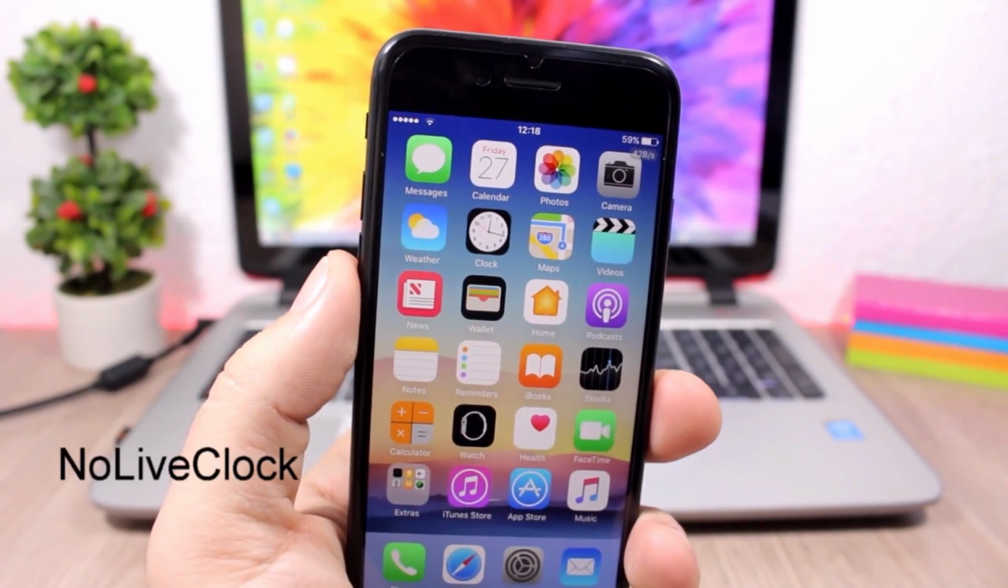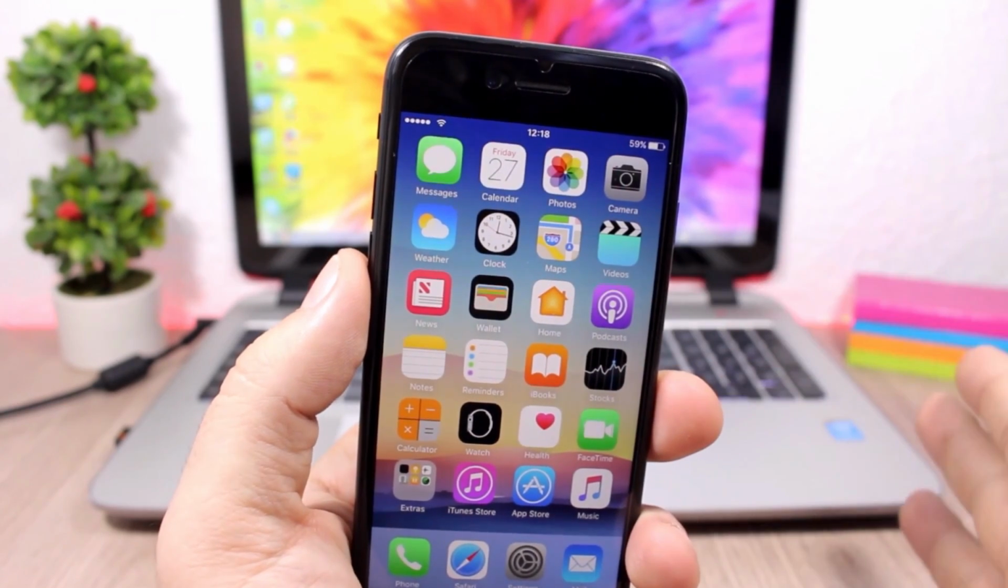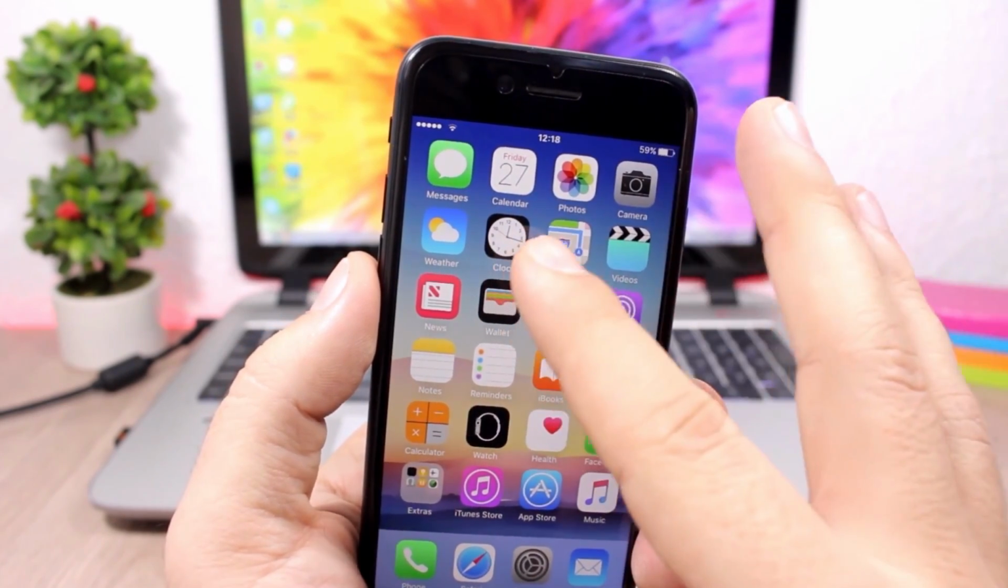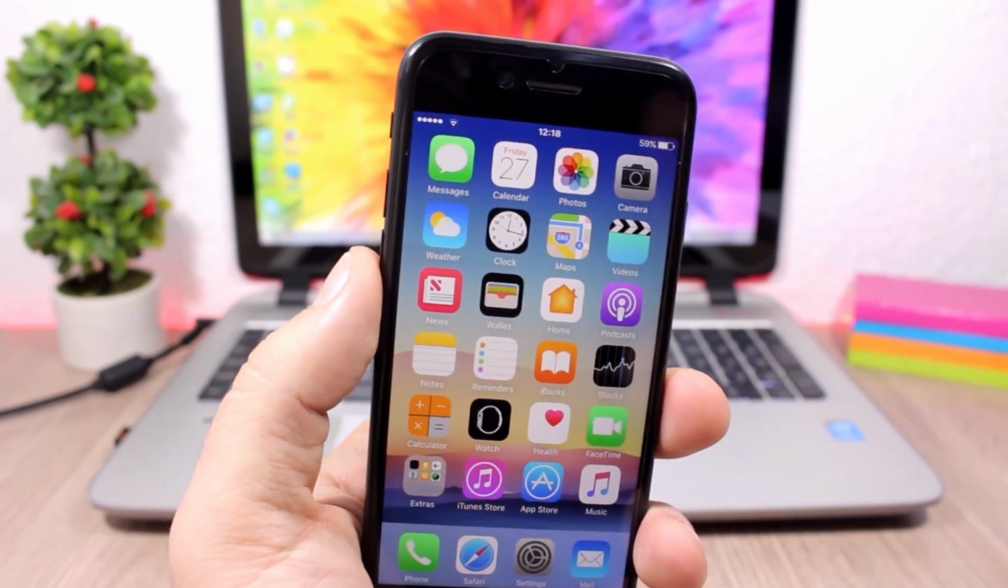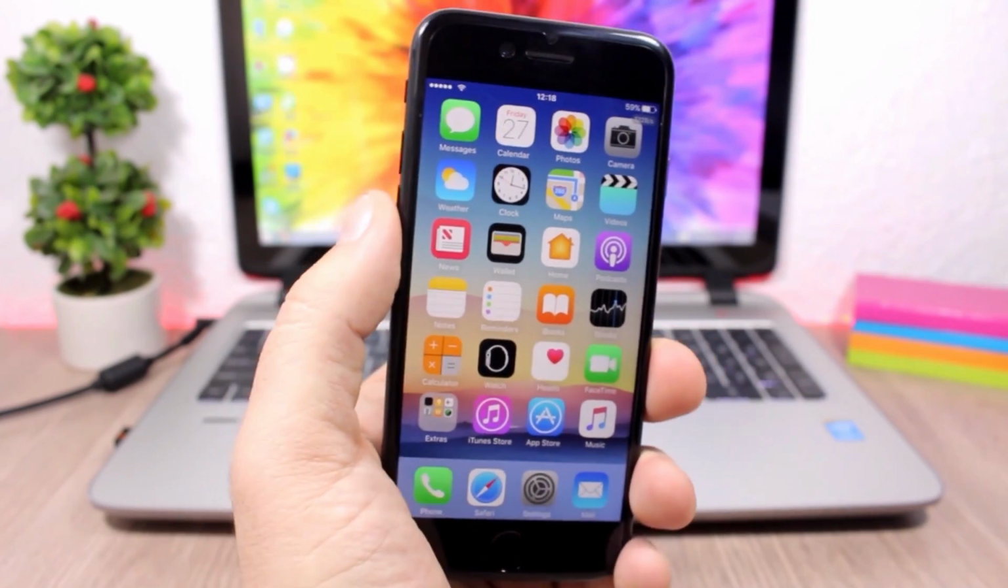No Live Clock. This tweak will disable the live animation of the clock icon on the home screen of your device. So you can see the clock will stay just like this, static, it won't move at all. This tweak doesn't have any options to configure.